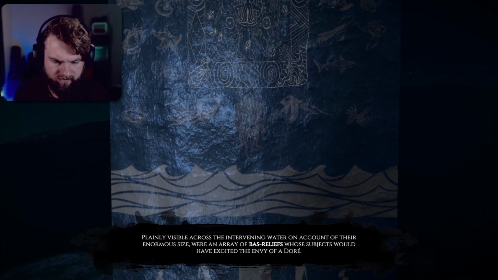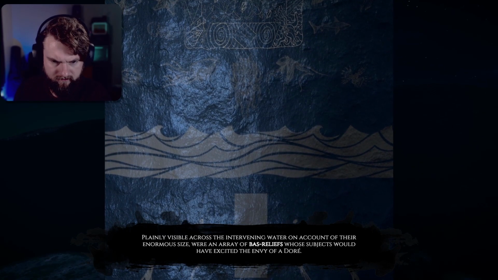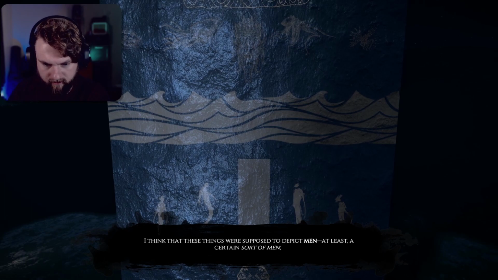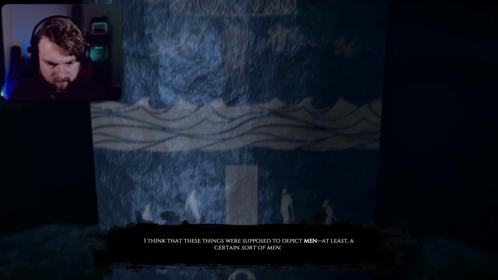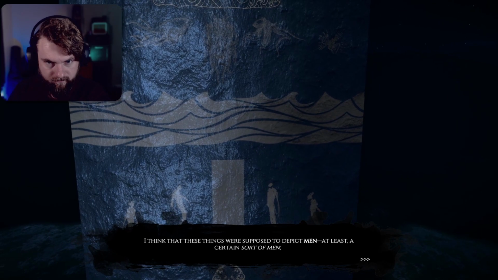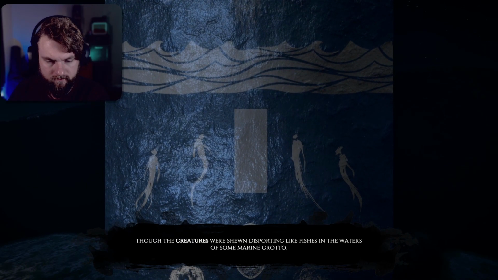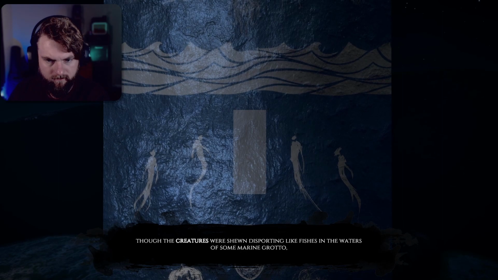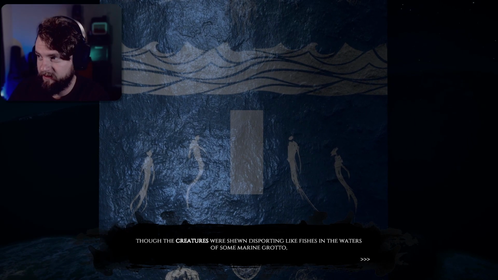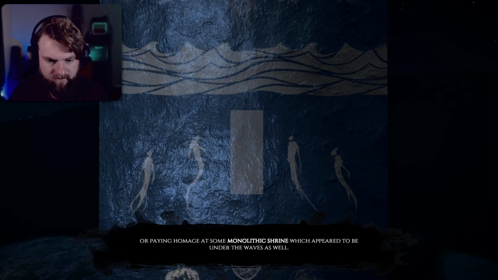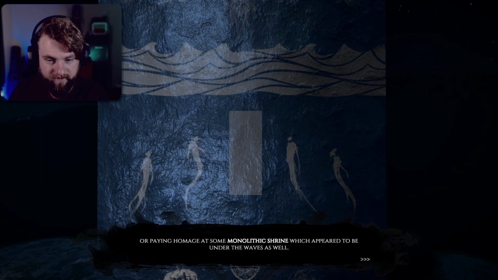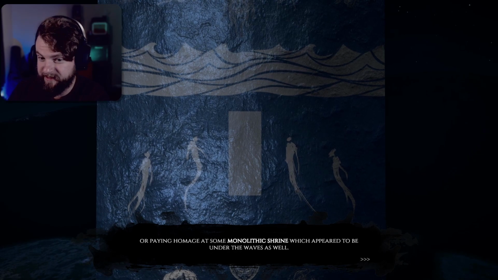Plainly visible across the intervening water, on account of their enormous size, were an array of bas-reliefs whose subjects would have excited the envy of a Doré. I think that these things were supposed to depict men, at least a certain sort of men. Though the creatures were shown disporting like fishes in the waters of some marine grotto. Yeah, it's like weird fish people. Or paying homage at some monolithic shrine, which appeared to be under the waves as well. It's not under the waves anymore, because it's here, up top.